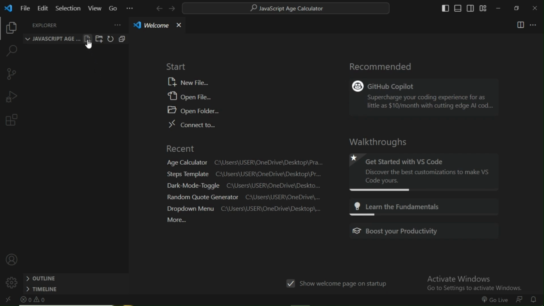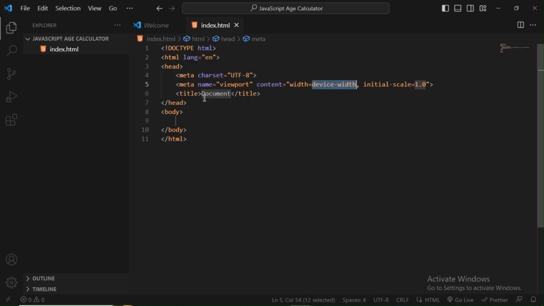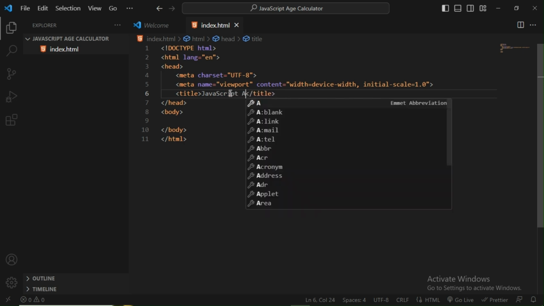Then we have to create a file, an HTML file. Name it index.html. Okay. So the first thing, as usual, we have to type in the HTML structure. We just write the exclamation mark and press enter like that. And the next thing, obviously, we need to create a title for our project, JavaScript Age Calculator.